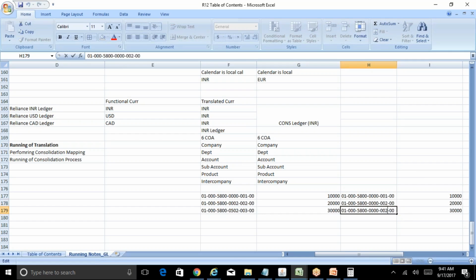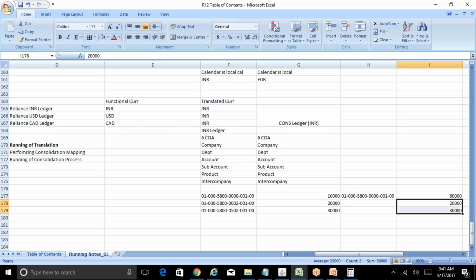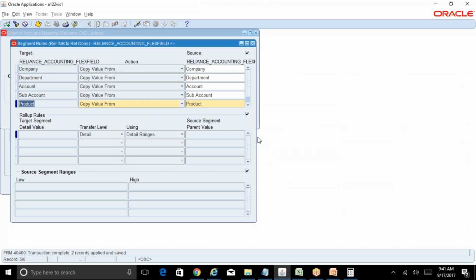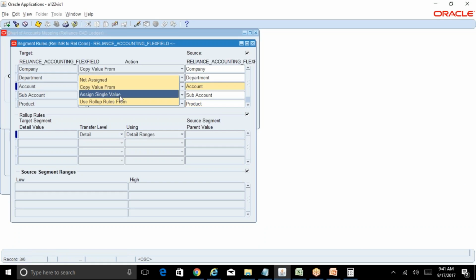Okay, if you observe, the sub account is 0000. Product line is changing. But if this is the scenario, then it will be 60,000.